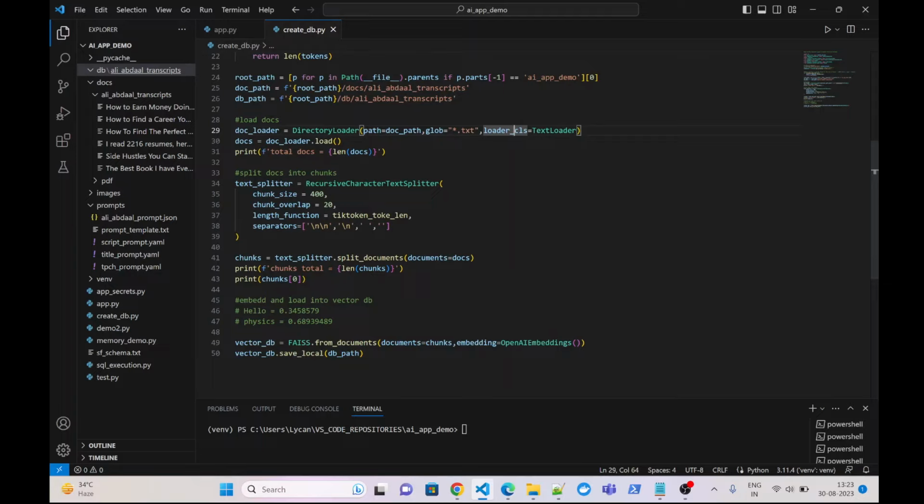As the next step, we are creating an instance of the splitter. We are using the recursive character text splitter. There are multiple types of splitters you can use. We are defining a chunk size of 400 and a chunk overlap of 20. Now what does it mean?